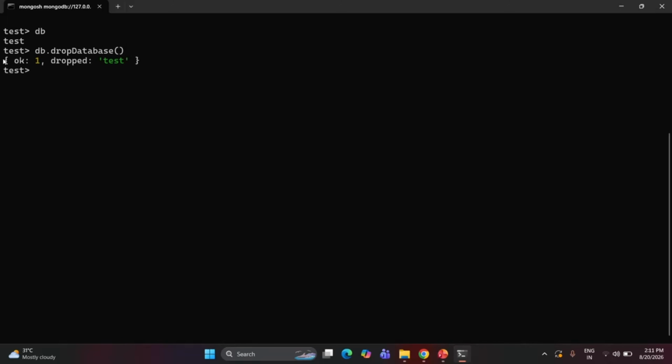So you will see that here we have received an acknowledgement. It says ok is 1. That means this command executed successfully and it dropped the test database. And now if I run show dbs command, you will not see test database anymore in this database list. But you can ask, if the test database is deleted from the MongoDB server, then why are we still in the test database?